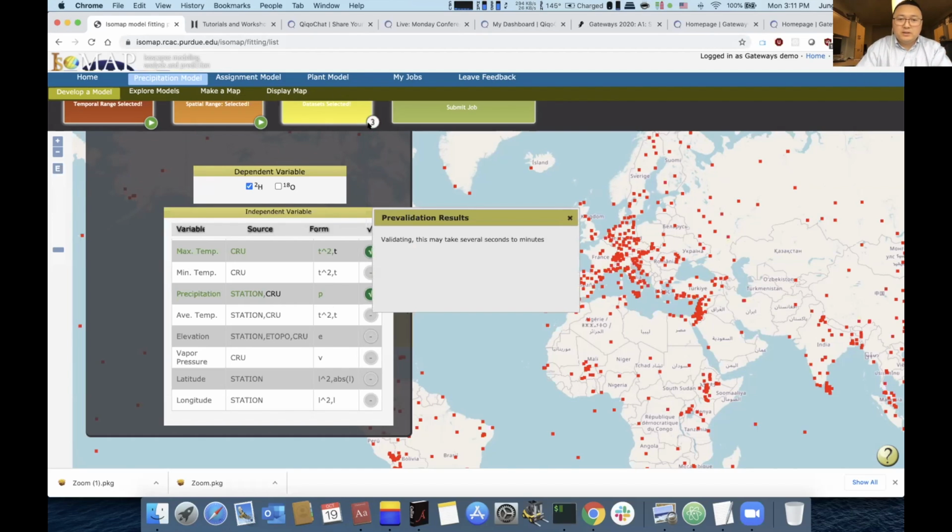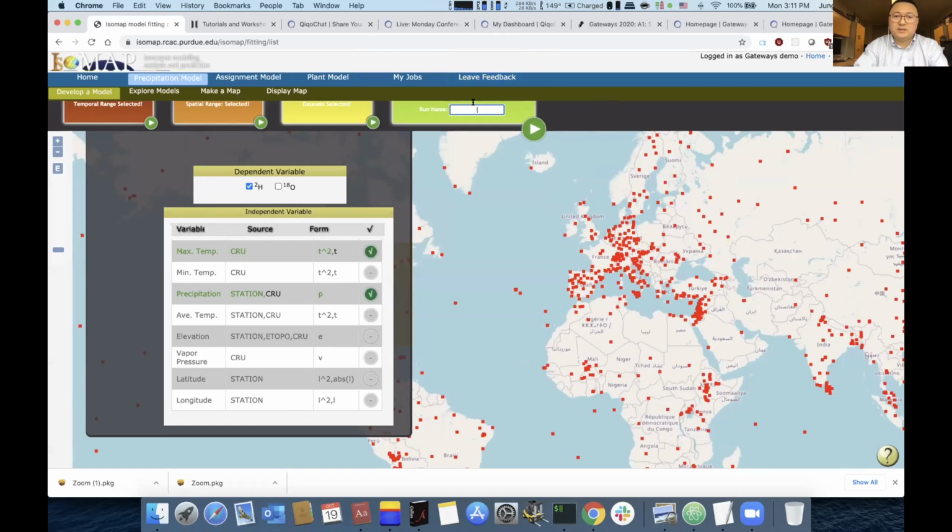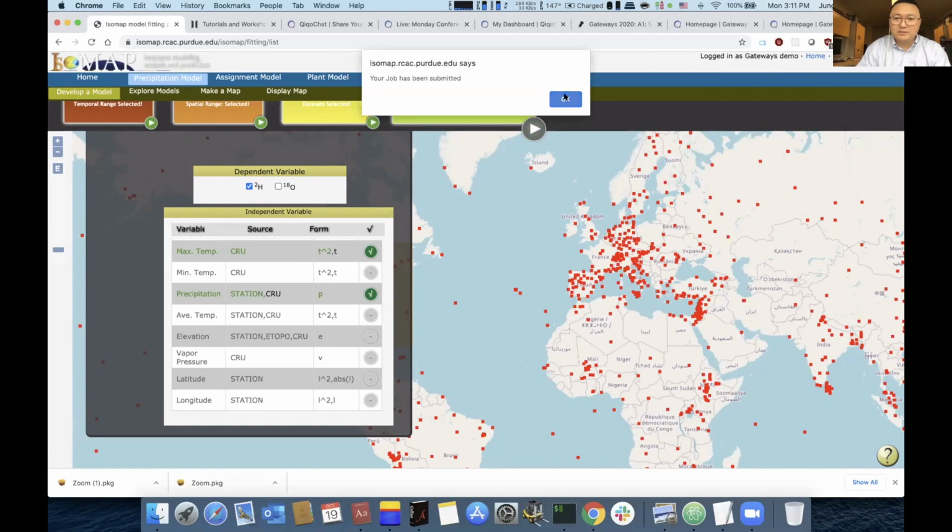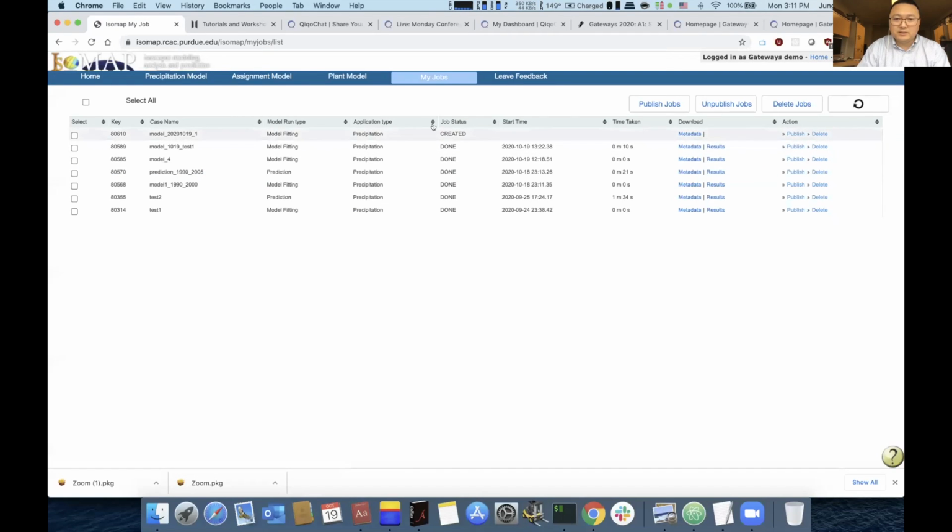So if you click that, it pre-validates, checking whether you have enough valid stations in the selected area. In this case, we succeeded. Let's see the model 1019 first. Then click the button. So now you can see the job status is created. It only takes a few seconds.